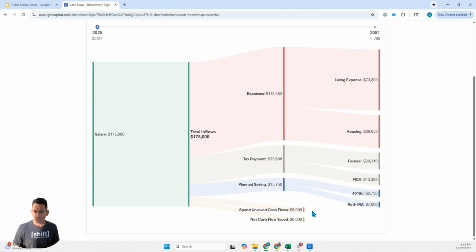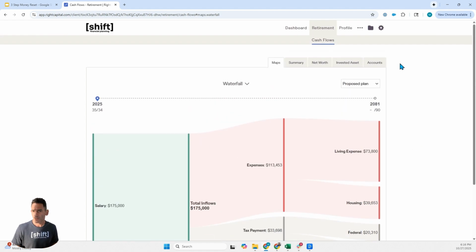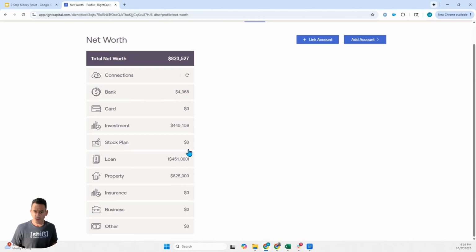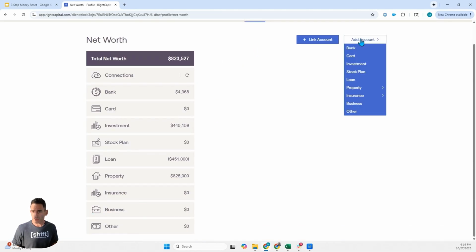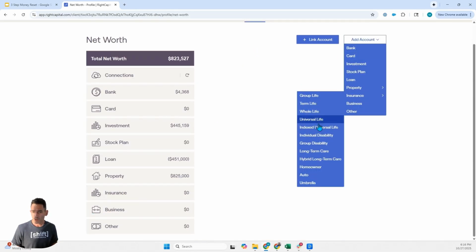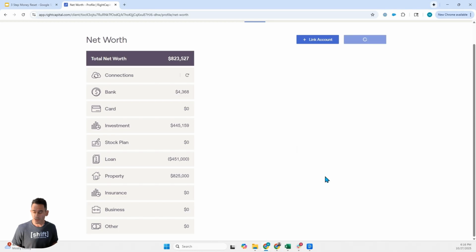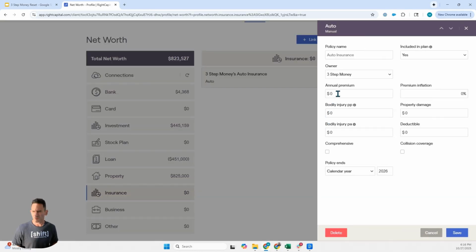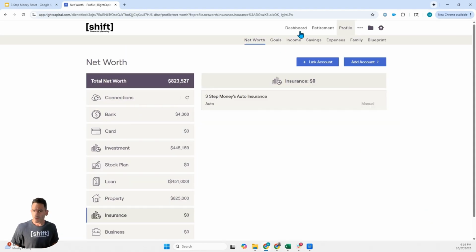So to complete that car insurance payment, we're going to go to the profile, and there's an insurance section. So we can add an account, we can add insurance, we can put in auto, and 1137 times 2 is what? 2274. We're going to add that car insurance premium in, save it. Policy ends, let's say, end of the plan. You're probably going to have a car until your kids take it away from you. So we've got that in there.